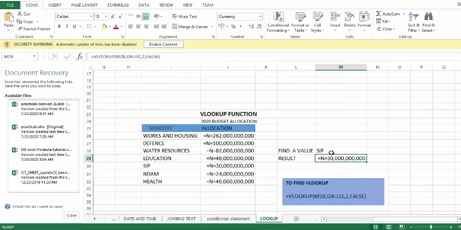Now strike your enter key and it will show you 30 billion naira. Now if I change the value that I have here to, let's say, HEALTH, it will show us 46 billion naira.